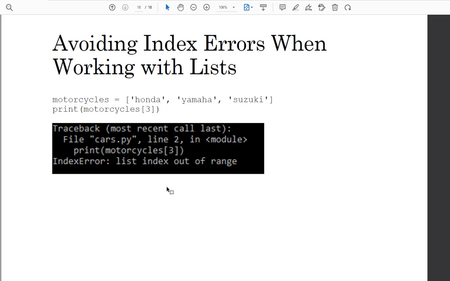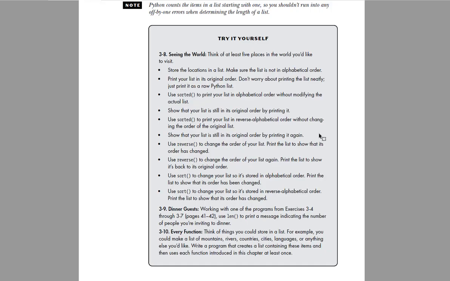So now let's go ahead and look at our last lab, which is 3.8, Seeing the World. Think of at least 5 places in the world you'd like to visit and store those locations in a list. Make sure that list is not in alphabetical order, and then print your list in original order. Don't worry about printing the list neatly, just print it as a raw Python list. What raw Python list means is that when you print it out, you'll have your square brackets in your output. So let's go ahead and do these first 2 steps in our 3-8 lab.